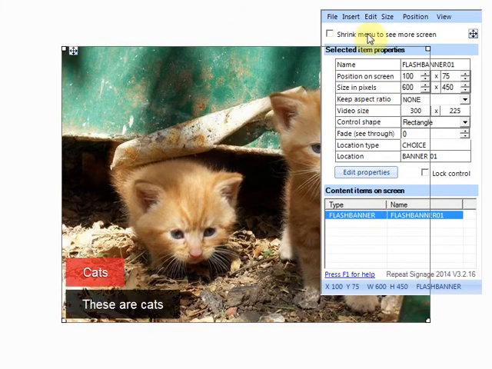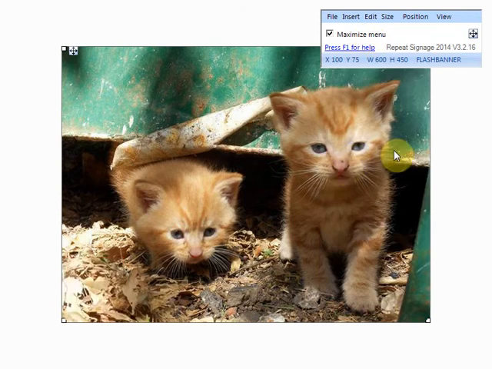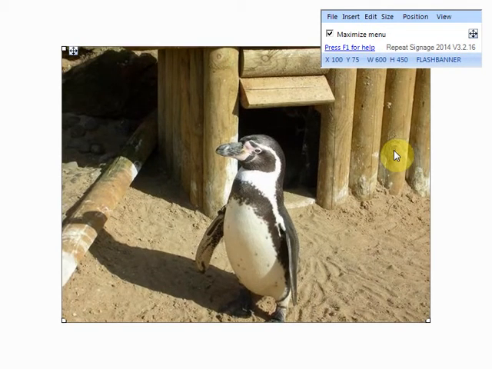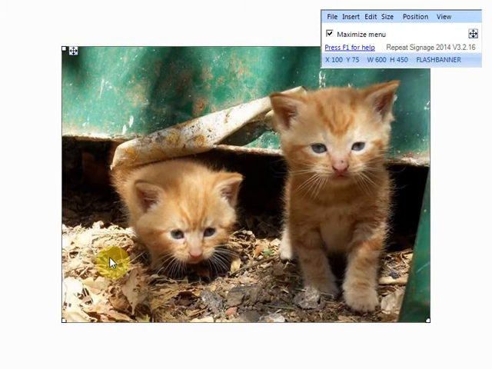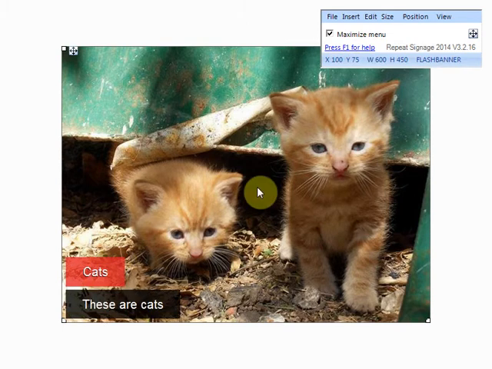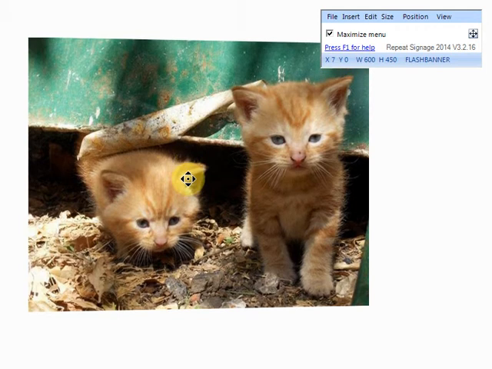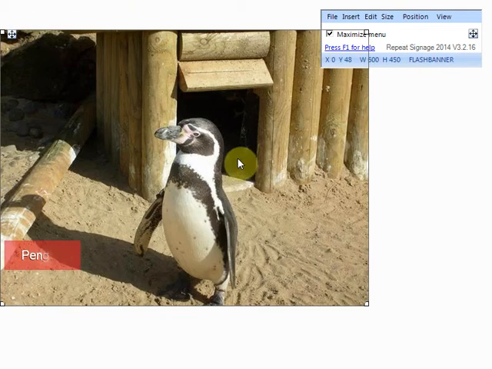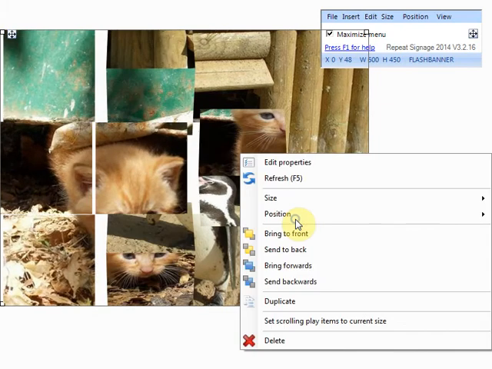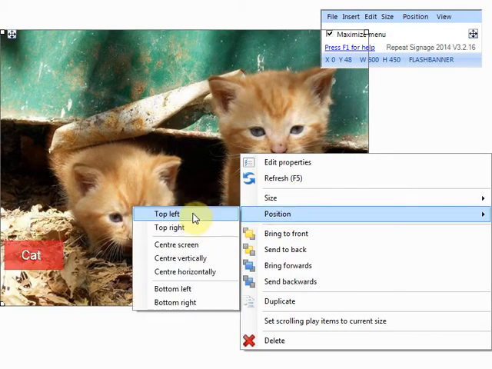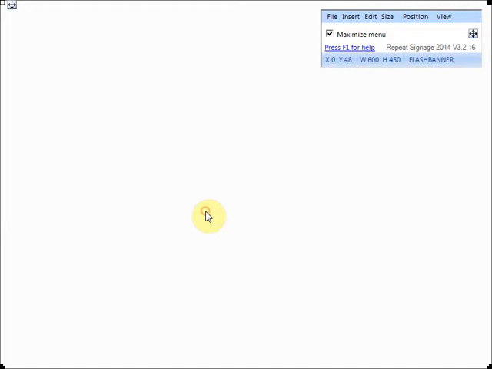And I'm just going to shrink my menu down so you can actually see the whole thing. So what it's doing is it's displaying one picture after the other, but also putting this text on as well. Now I can move this around by holding down my mouse button and dragging this anywhere I want this to go on screen. I can also size this. Let's say I want this full screen, for example. I can right mouse click, size, full screen.